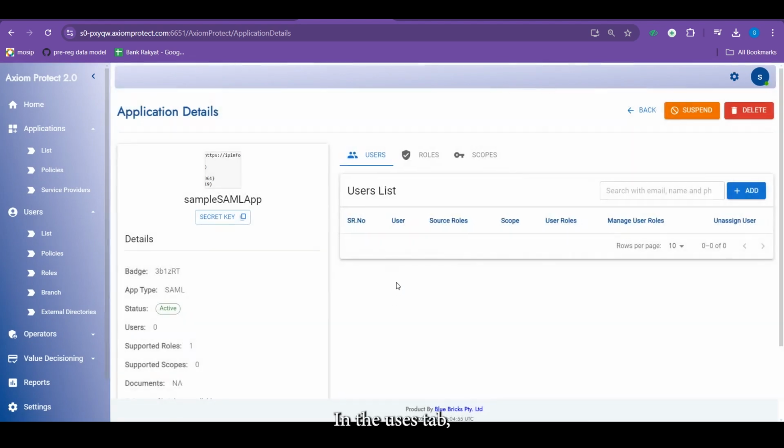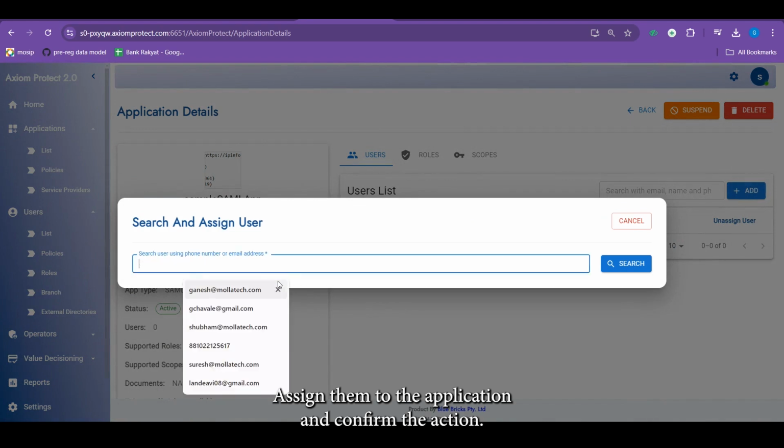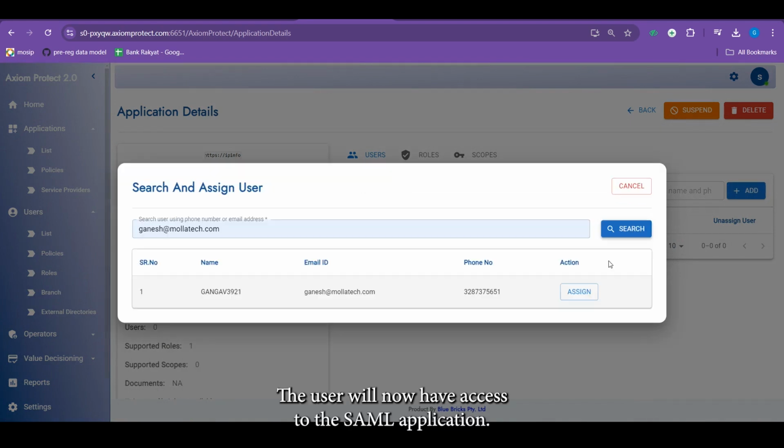In the Users tab, click on Add to assign users to the application. Search for the user, assign them to the application, and confirm the action. The user will now have access to the SAML application.